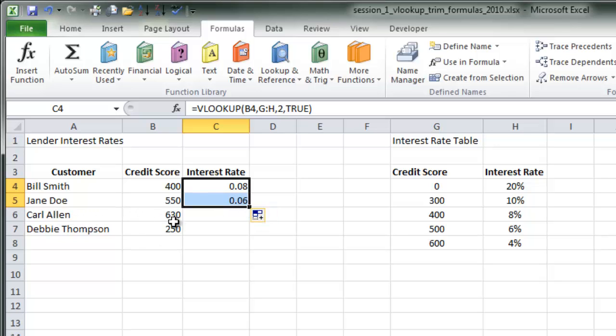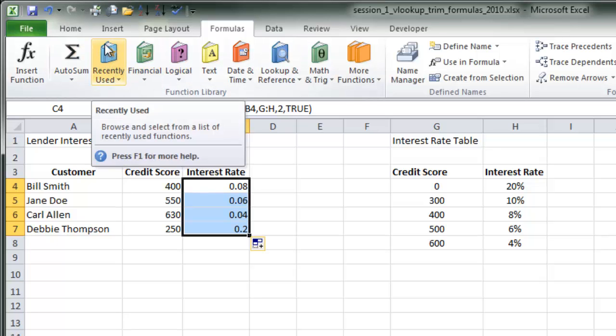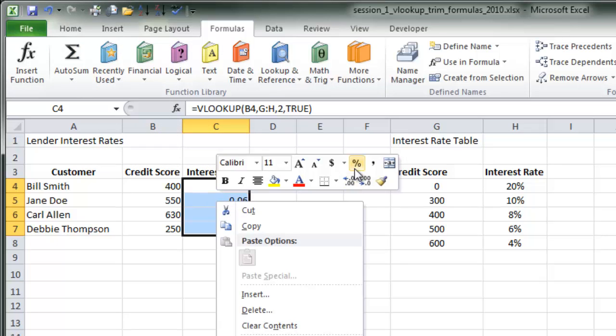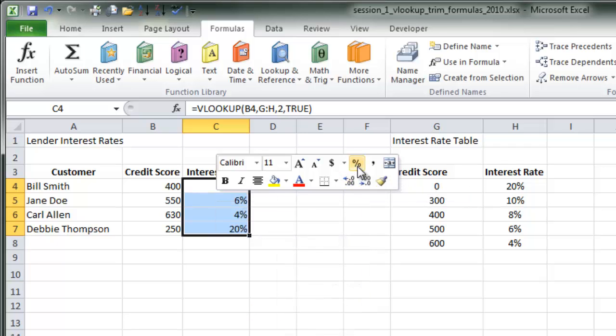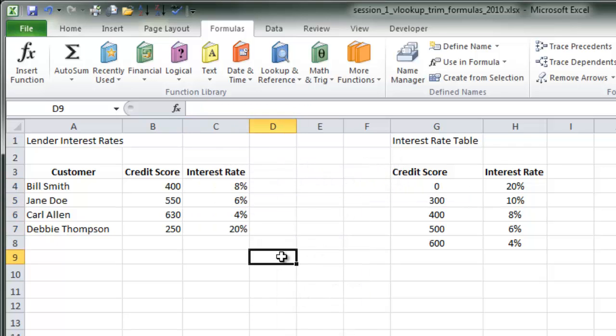Same for Carl Allen. He has a credit score of 630. Well, 630 is not on our interest table, but it should return 4% interest rate because he's over 600. And as you can see, it does. And for Debbie Thompson, she has a 250 credit score, so she should get the 20% rate. And as you can see, they do display correctly. Now you can change these easily to percentages by right-clicking and changing to percentage, and there are your percentages.